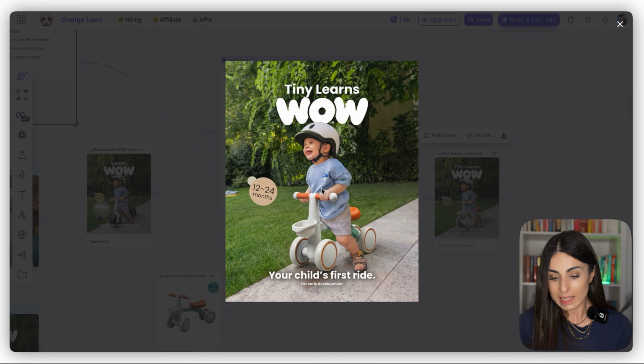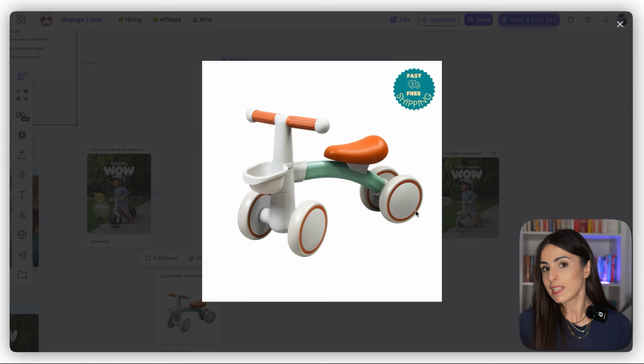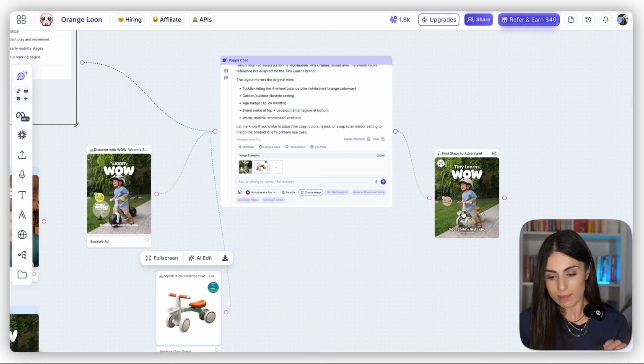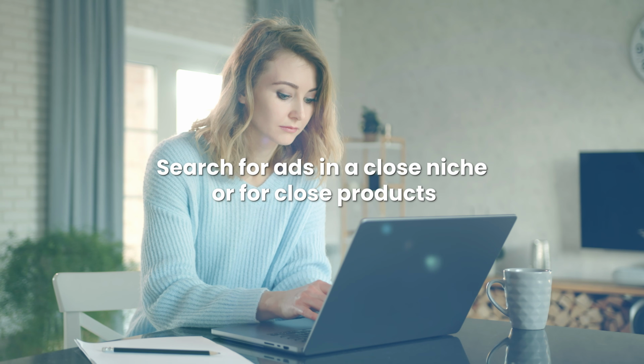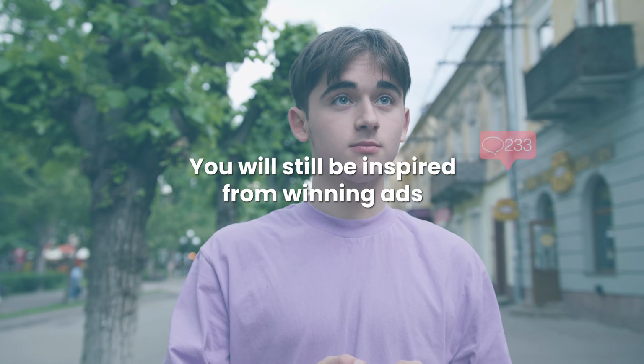And if you look at the details of the bike in here and at my original image, you can see that they are very close, like they are almost the same. So what I recommend you do in order not to become a copycat is to search for ads in a close niche or for close products, not the exact same products as yours, and ask Poppy AI to recreate them. In this way, you will still be inspired by winning ads, but you won't be exactly copying other people because you're basically just getting inspired.